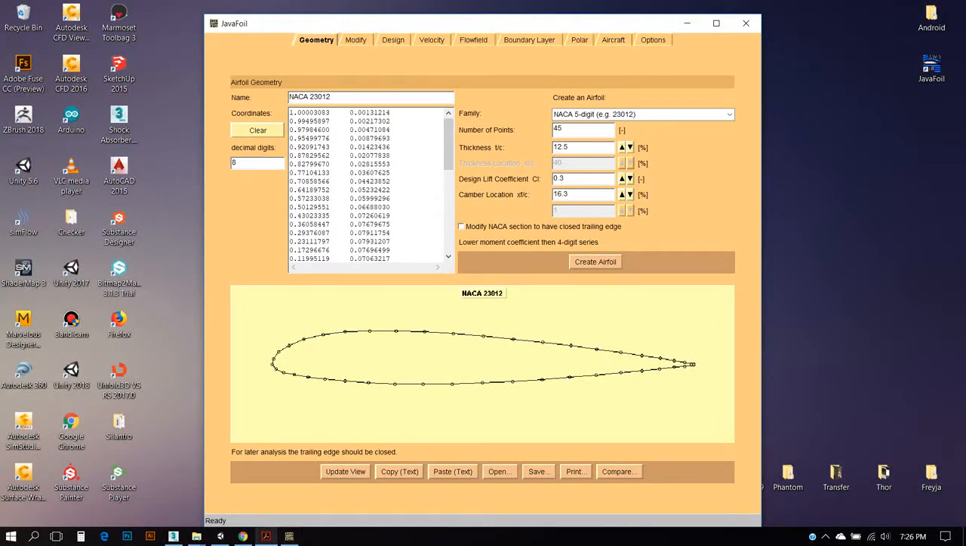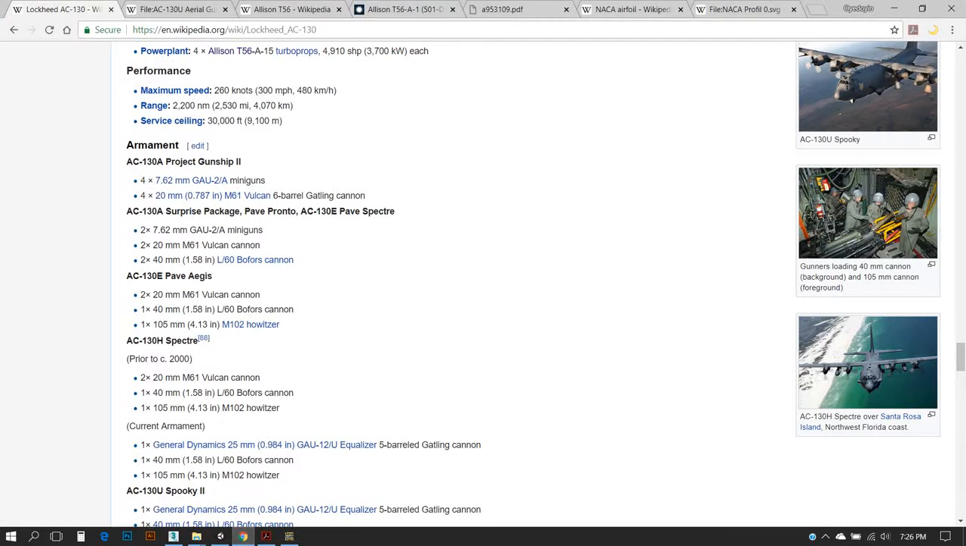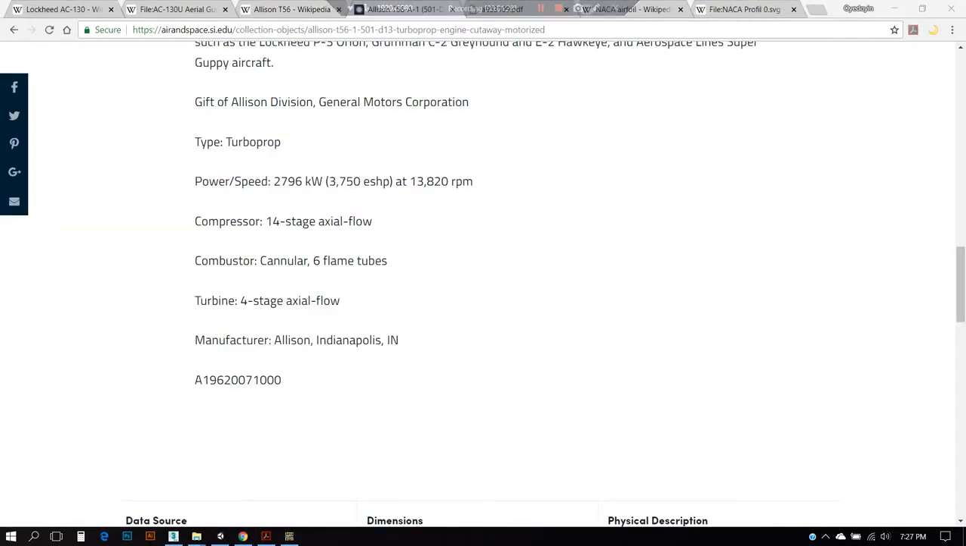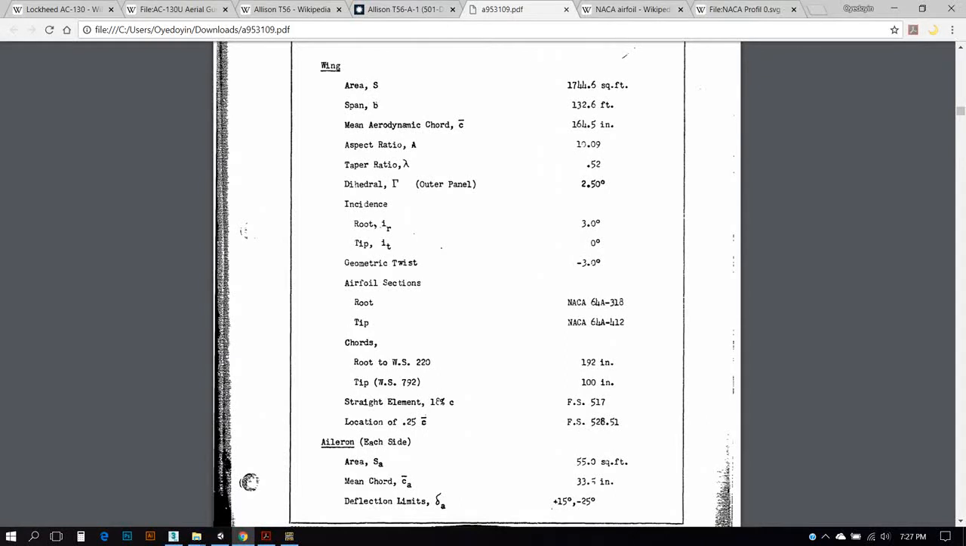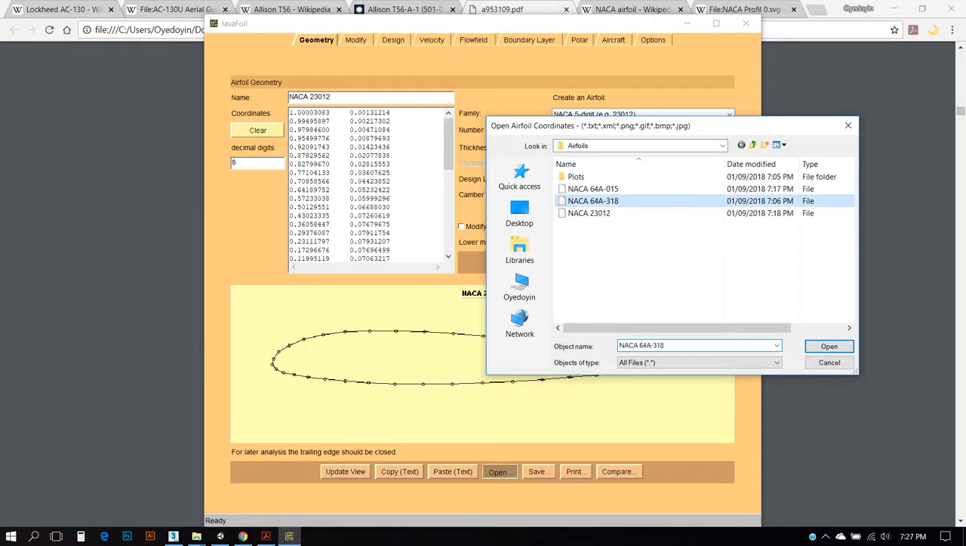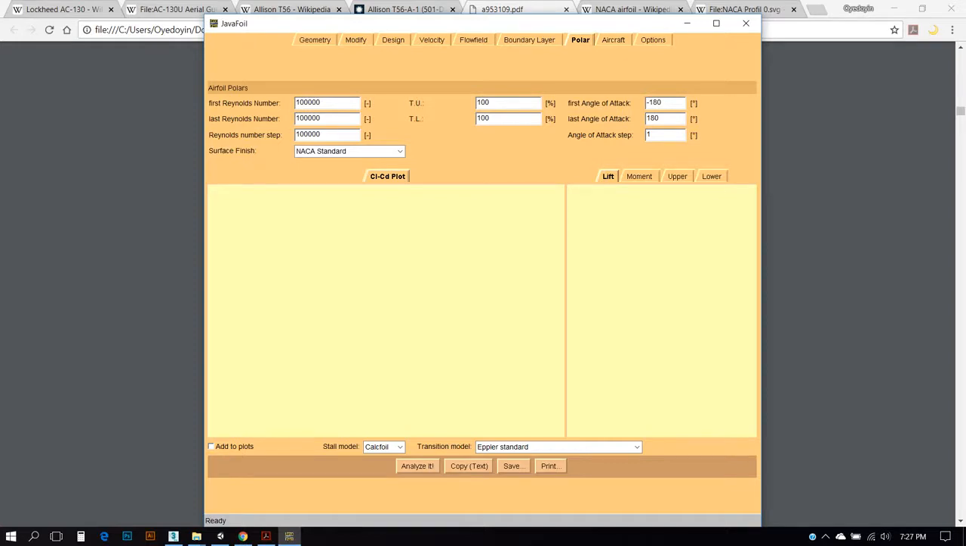Okay, so the wing airfoil, according to this, is the NACA 64A318. So I've already created that, so I'm going to open it up. 64A318. Alright, so I'll go to Polar, make sure that the first and last Reynolds number is 100,000.